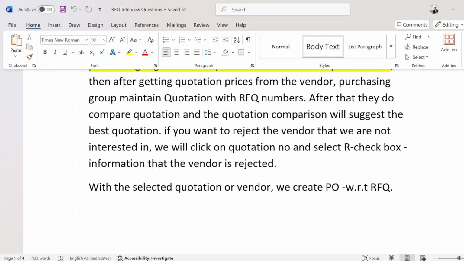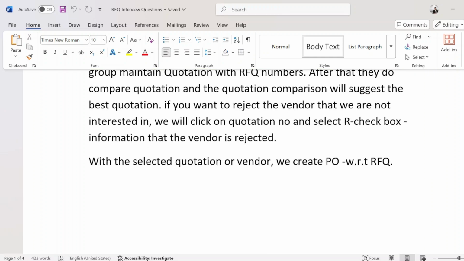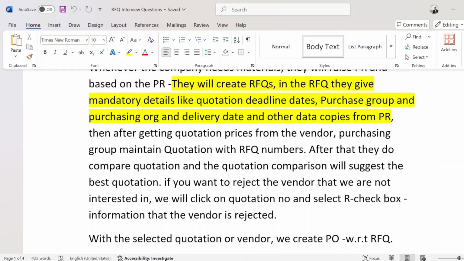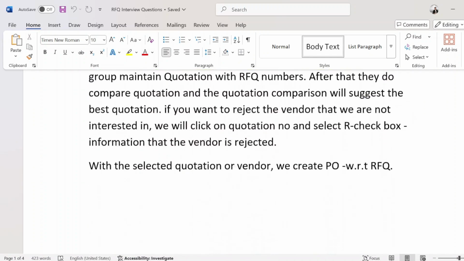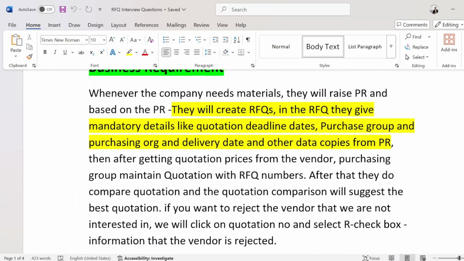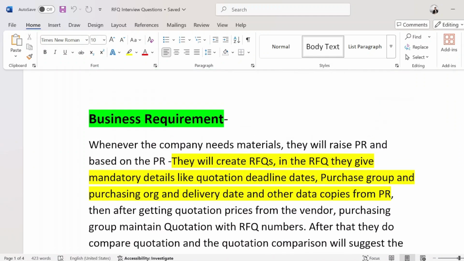So with the selected quotation, we create a PO. With the selected quotation, we create a PO with respect to the request for quotation, and for the rejected vendor, we just select the R checkbox. That we have all seen in the configurational steps. So like that, you can tell the business requirement for request for quotation, right? If you just do the practice, you can easily answer the business requirement question.